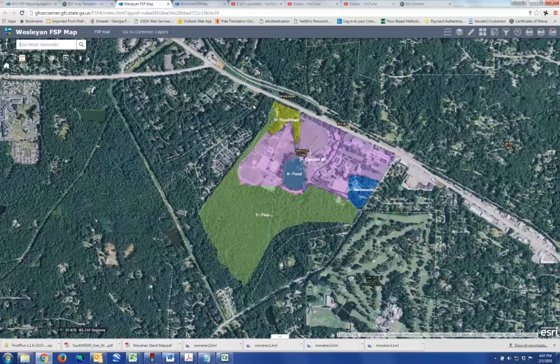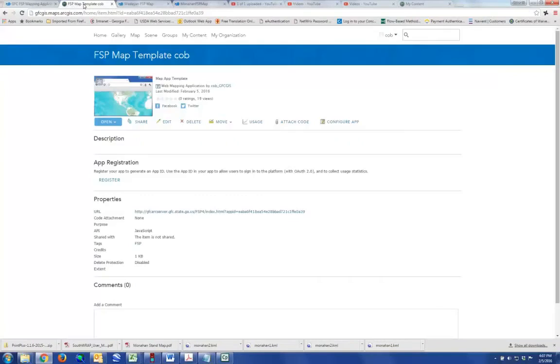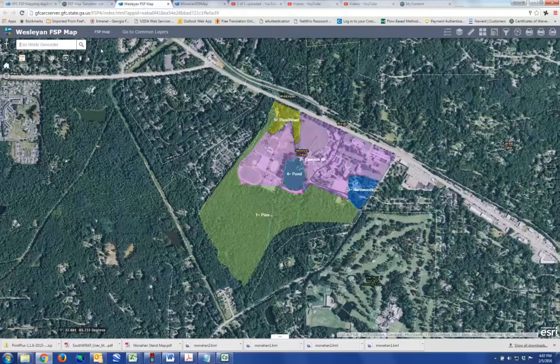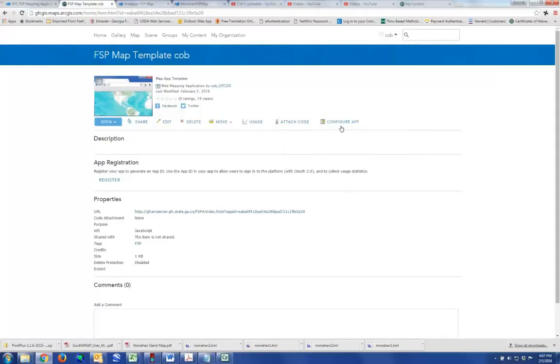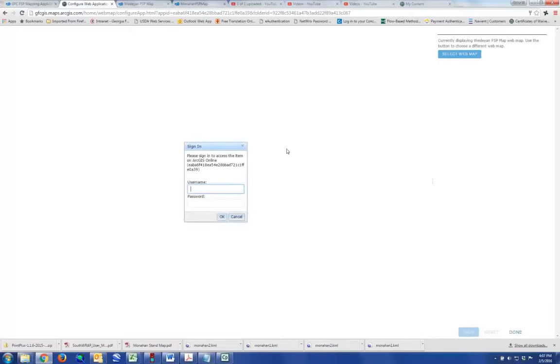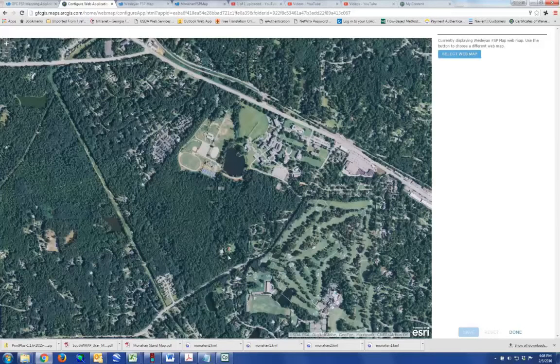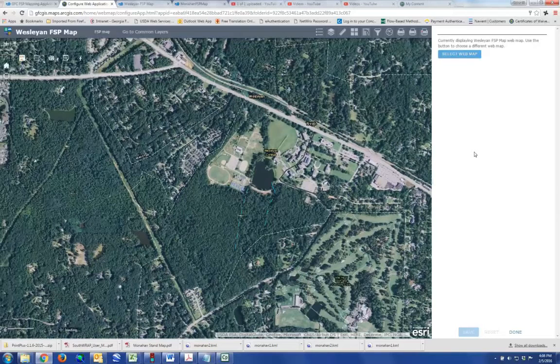So let's go through that process one more time of changing this app configuration so that it's using the Monahan web map. And again, with all of the irritating logins, but it's still easier than creating a new app, because then you have to give names and tags and descriptions and everything to make that new one.